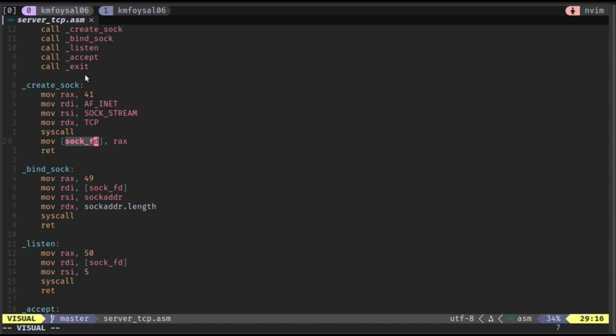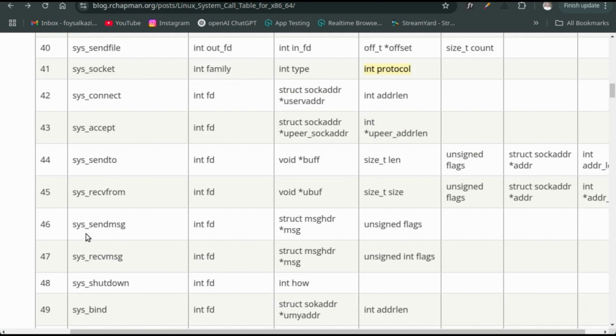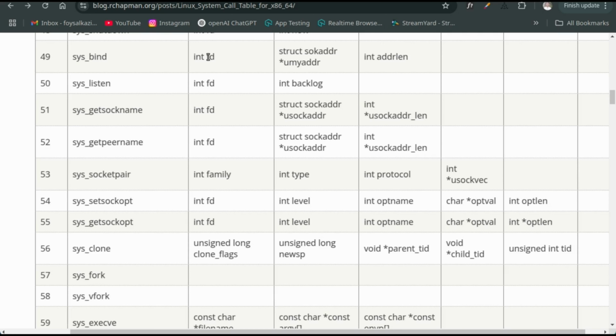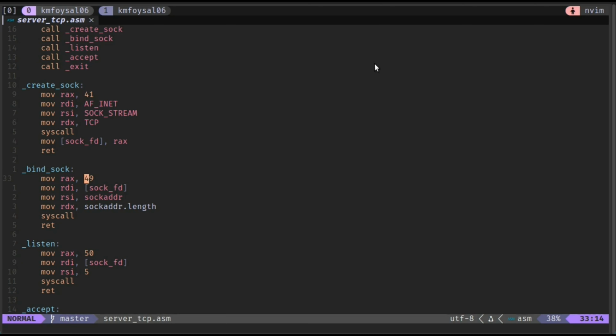After creating the socket, I'm binding the socket. In the bind socket, you can see that I'm moving 49 into RAX. If I come here in the syscall table, you can see sys_bind also accepts three parameters. The first one is the socket file descriptor, the second one is the structure of the socket address, which will be my server socket address, and this is the address length. If I come here in our code, we can see first of all I'm providing the socket file descriptor of my server, and then this is the socket address structure.